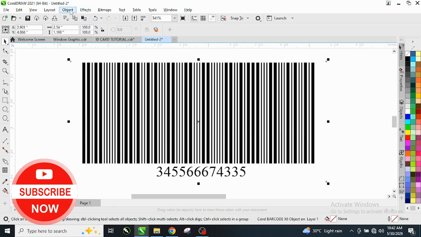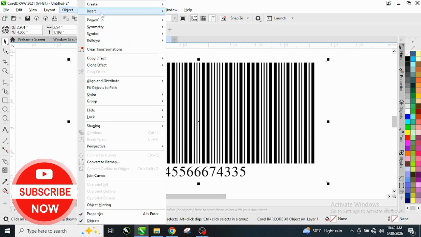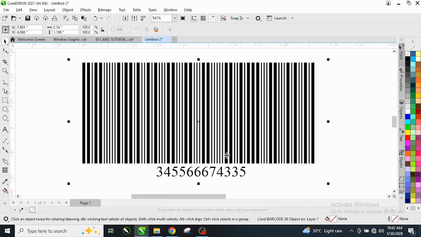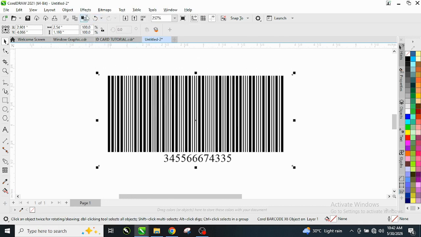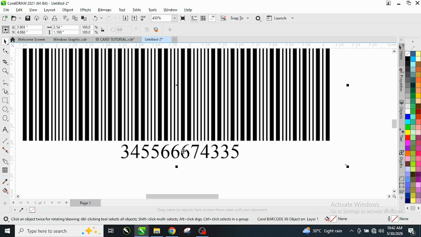You can now go back to object, click on insert, and then click on validate barcode. If you have your phone, you can scan this, and it will show you numbers. But if you look closely, we only have numbers.